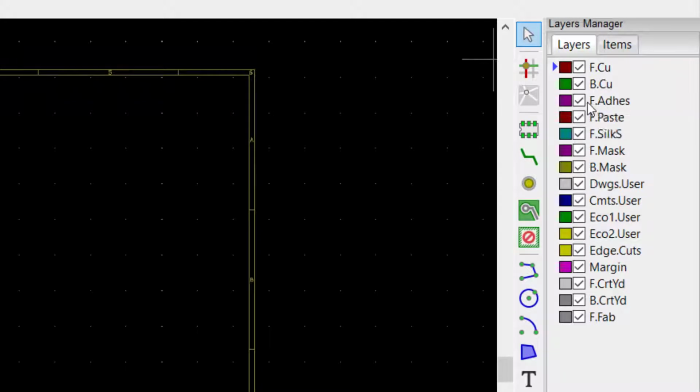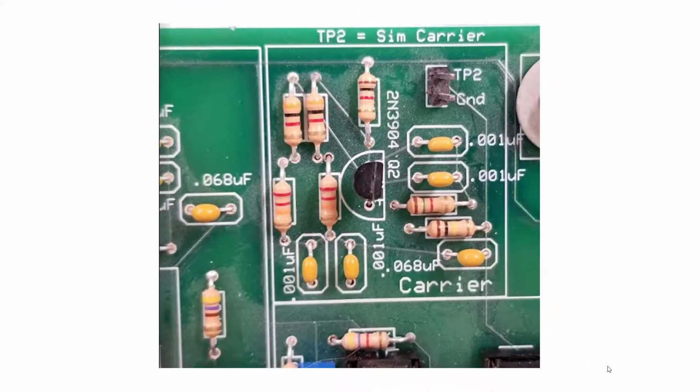We don't need the adhesive layer or paste. This is F.Silkscreen, the silkscreen on the board's front. Let me explain what that is. Here's a picture of a board. The silkscreen is these white outlines that are printed on the top of the board, and the numbering, the lettering, any information you want people to know.